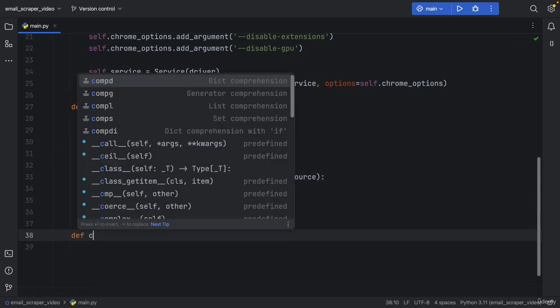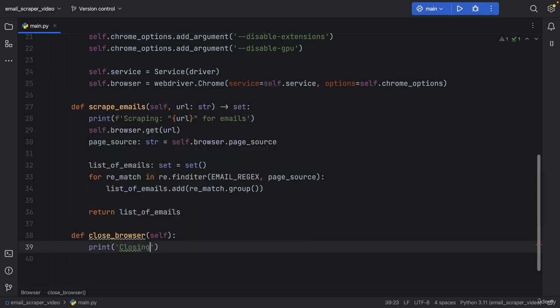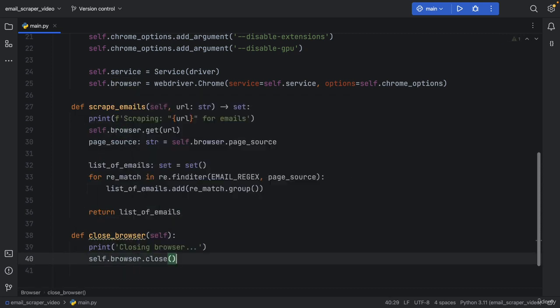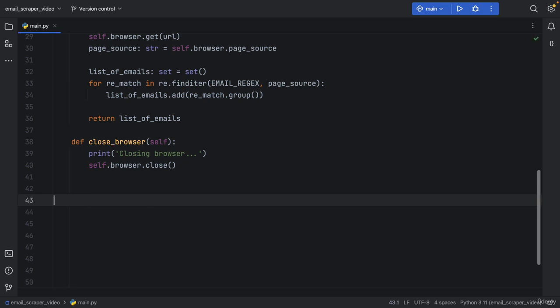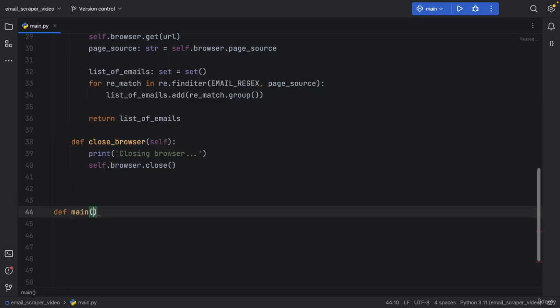And as always, we're going to create a function called close_browser. We might not use it, or we might use it eventually, but it's good to have it. So here we'll type in "closing browser", followed by self.browser.close. Outside of this class, we can type in main, or actually we're going to create a function called main to keep our code tidy.